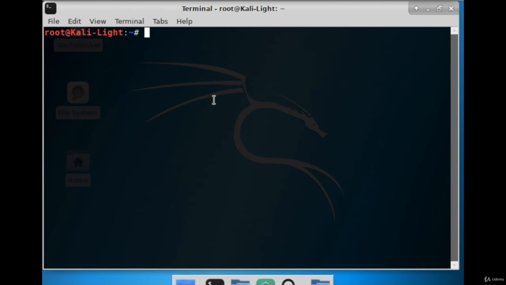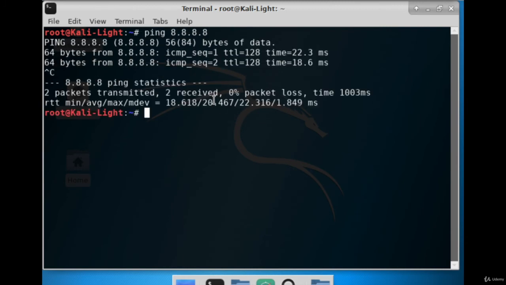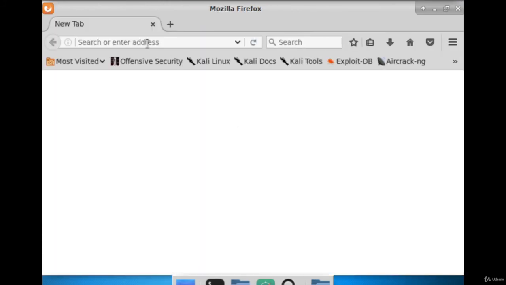Open a terminal screen, ping Google DNS, and finally we got the result. We received the packets, no packet loss, and we have internet connection now. So just to double check, I open the web browser and visit any website on the internet.